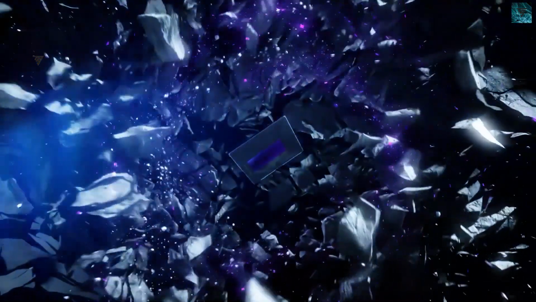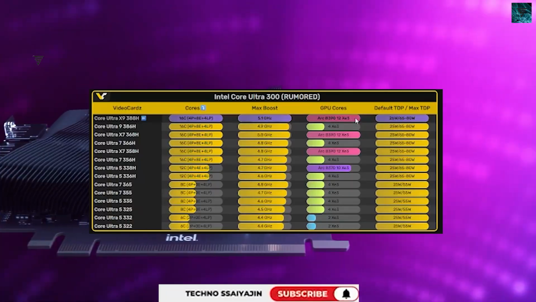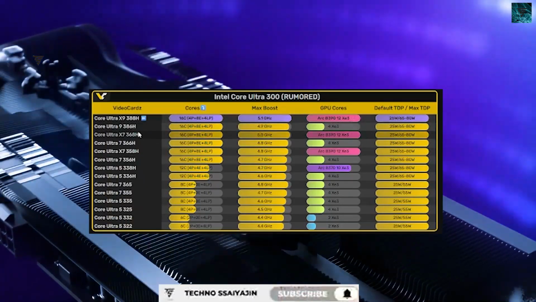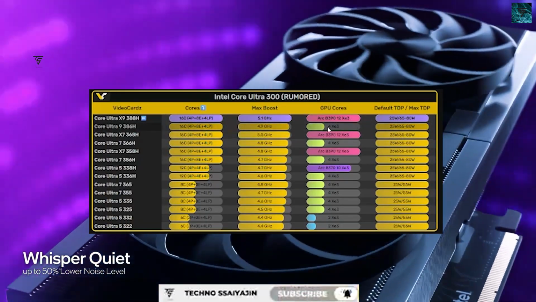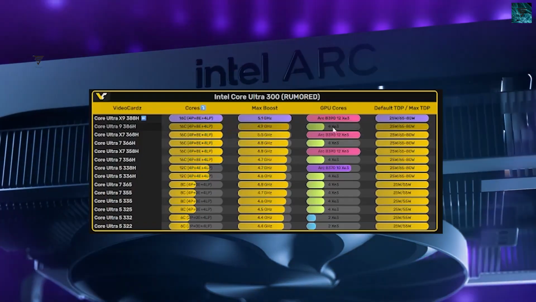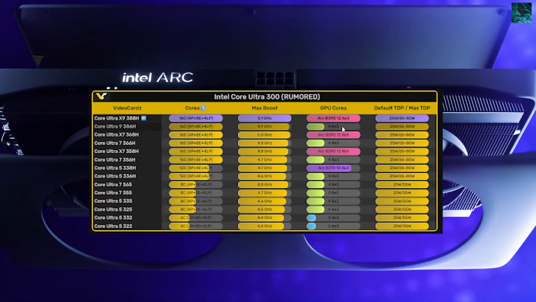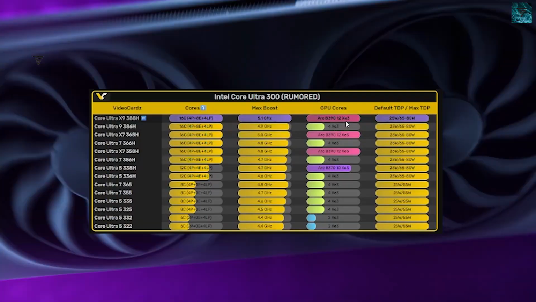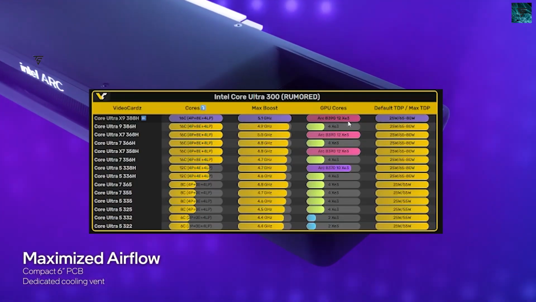But the thing which makes it more powerful is that it is based on 12 Xe3 GPU cores, which will be more powerful, as the previous generation Core Ultra 9 386H comes with only 4 Xe3 cores, and this is literally double of that with 12 Xe3 cores. So it is going to be pretty interesting.